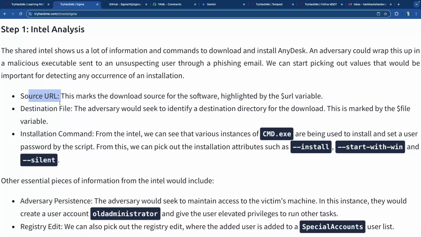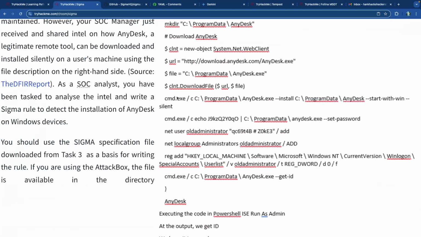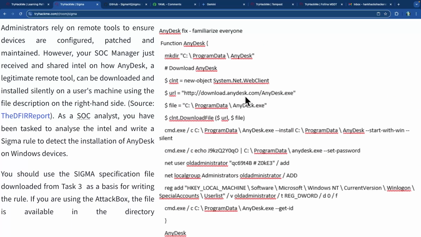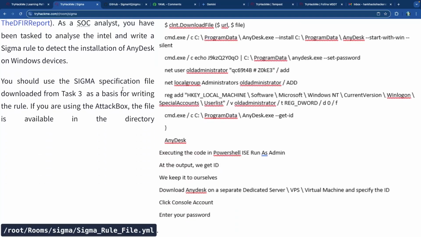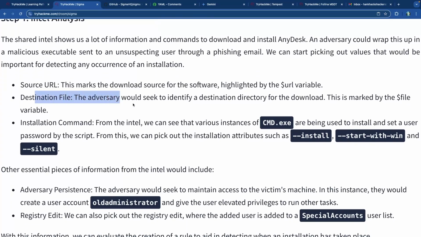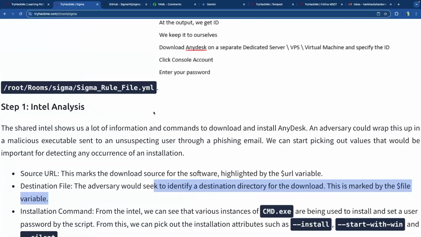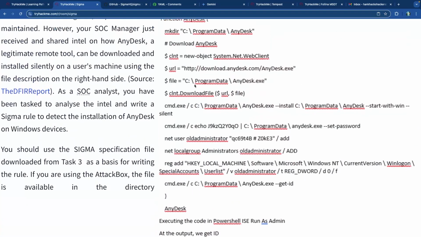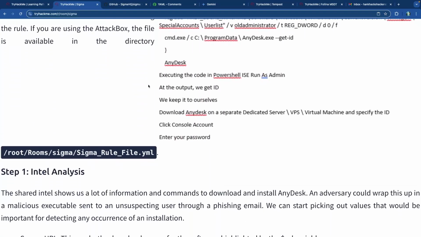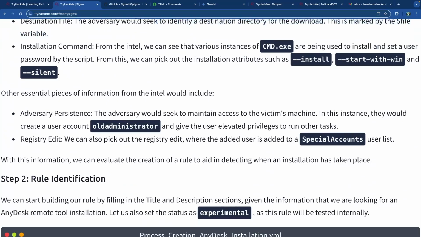So you have the source URL that marks the download for the software page. So we have the source URL, download AnyDesk from AnyDesk.exe, so that's all good. The destination file is where you have a destination directory for the download, and this is marked by the file variable, which is this piece right here. So that part also still looks good. And then you have the installation command.